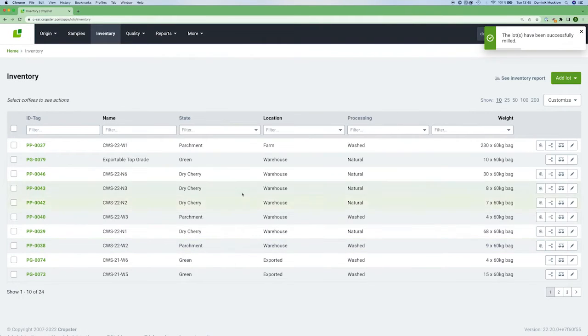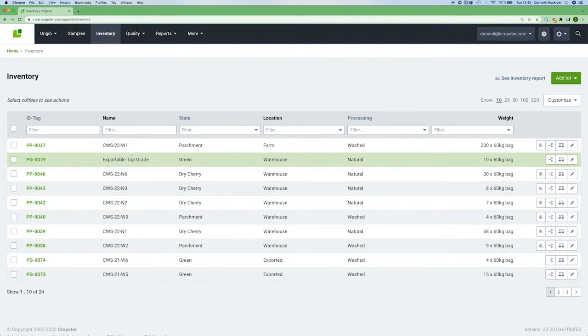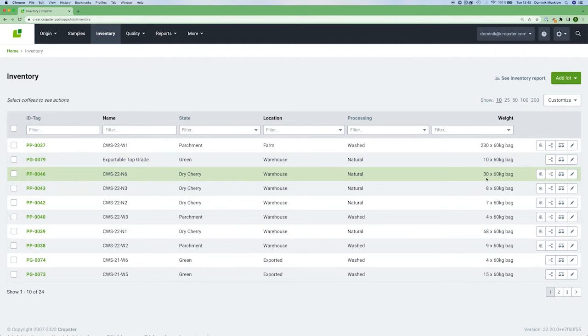You can see two things have happened. One is that my new exportable top grade coffee is now available as a green lot, and the previous lot, which had 50 bags, has now been reduced down to 30 bags.